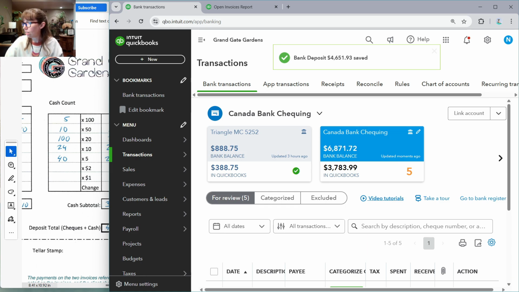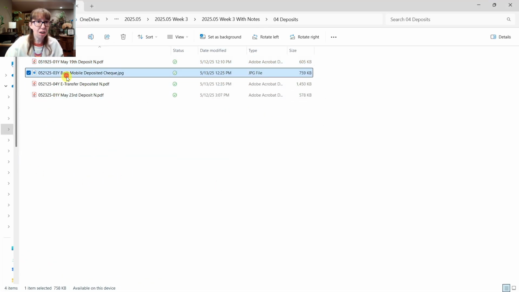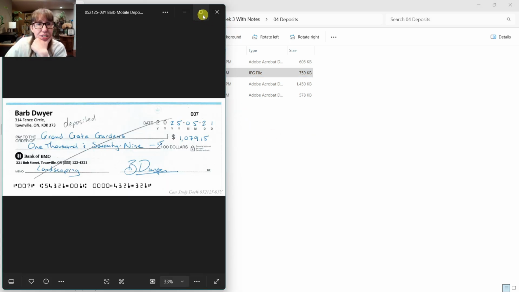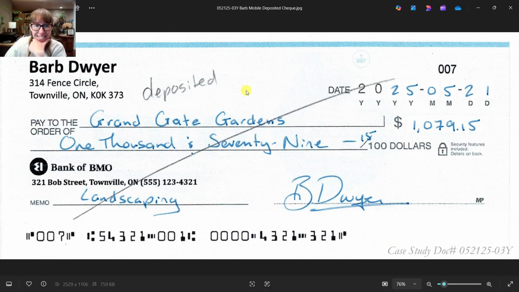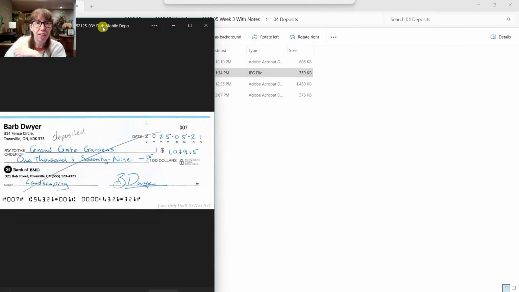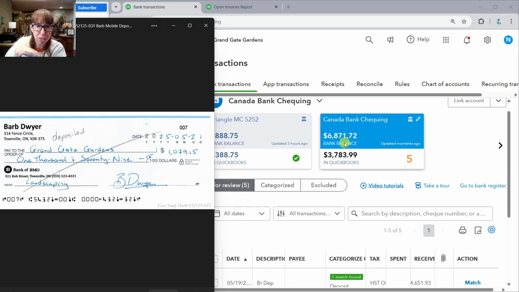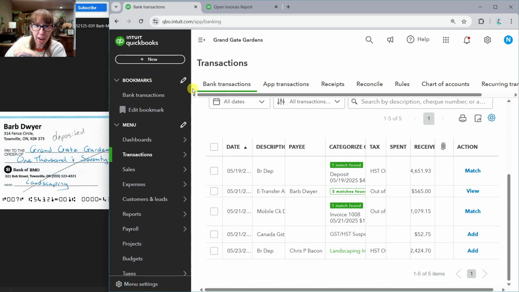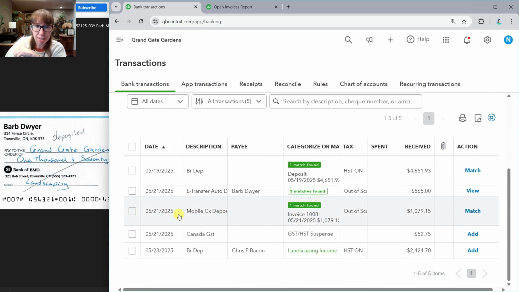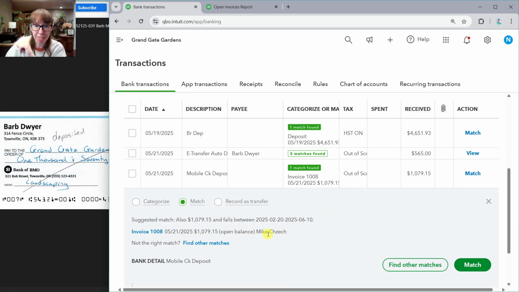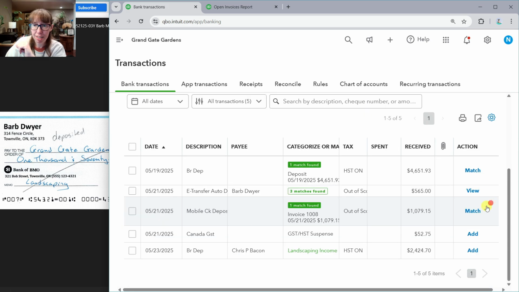Next, let's take a look and see that we have a mobile check deposited that is noted as deposited. We don't see when it was deposited, so let's take a quick peek at that bank feed. See how the check was written May 21st? And we do have the mobile check deposit on May 21st for $1079.15. And right now, QuickBooks thinks it's Mike, but it's not.